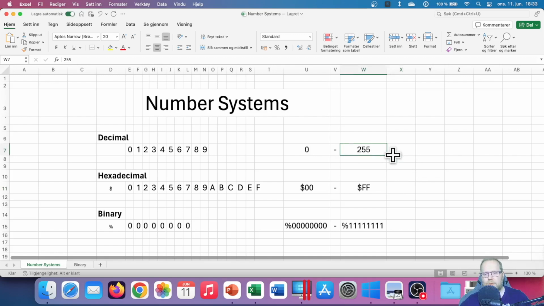So if we write 255, or we write FF or 11111111, they're all going to end up with a value of 255. So, like I said, we can mix and match like that. But I find that they each have their own strengths. So, for example, let's take this decimal number system first.